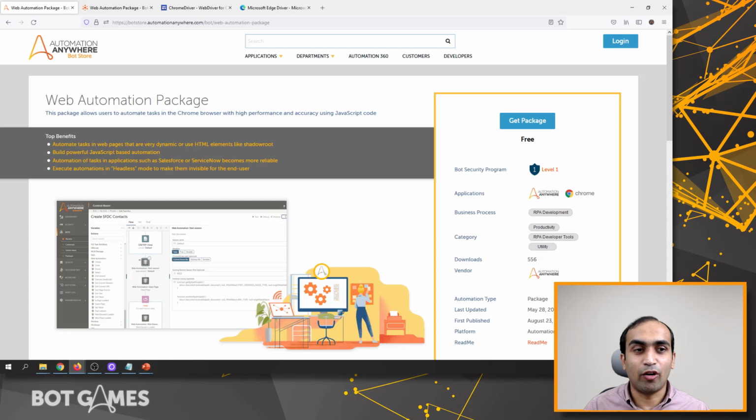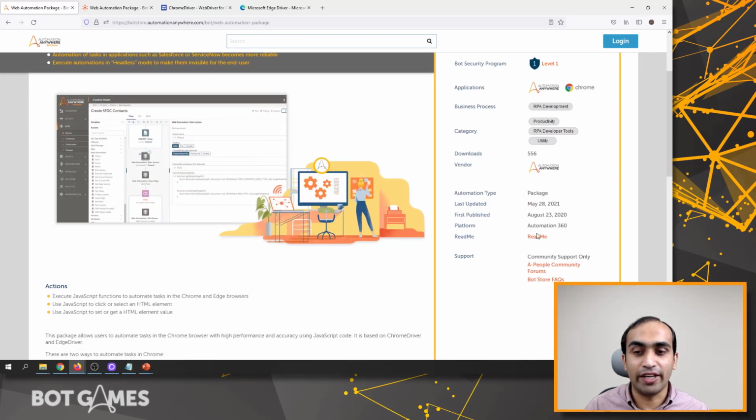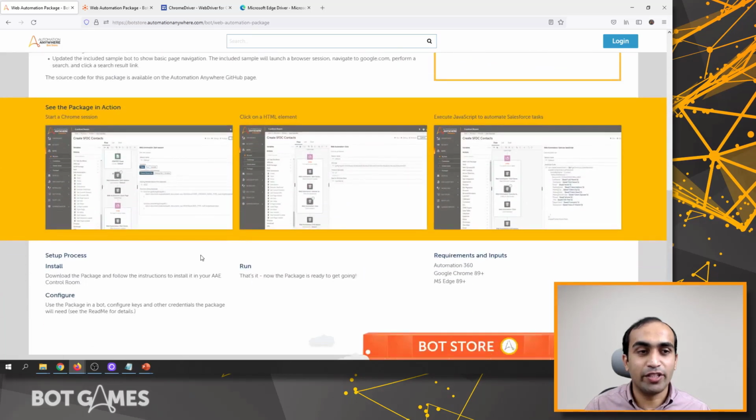Here is the Web Automation package on the BotStore. This is available for you to download free of cost. It includes all the details about how you can use this, and it also includes a README file which gives you specific instructions on how to use this package as well, which I'm going to cover in this session too. You'll also have a bunch of screenshots at the bottom to see how it looks like, different actions, and you can use all of this.